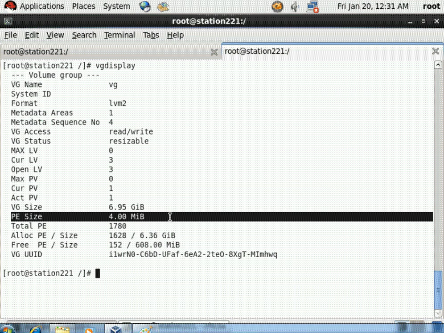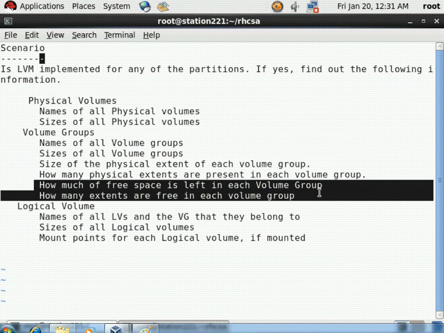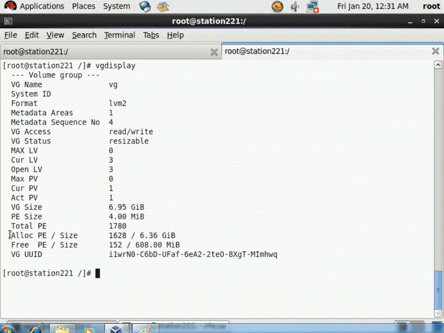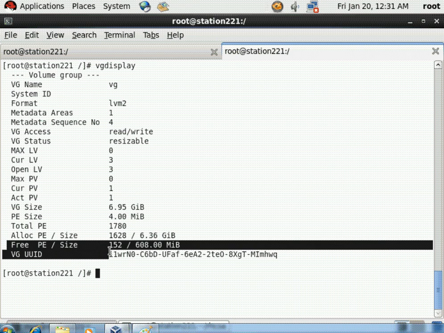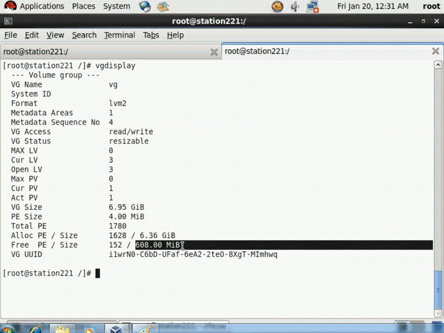VG. Okay, now next, the next information: how much of the free space is left in each volume group. That is also an important thing. In order to resize the LVMs or create a logical volume, we must know how much free space is there in our volume group. That can be displayed by this same command. Here, in the free PE size, it shows how much free space is there in our volume group. So nearby 608 MB is free.